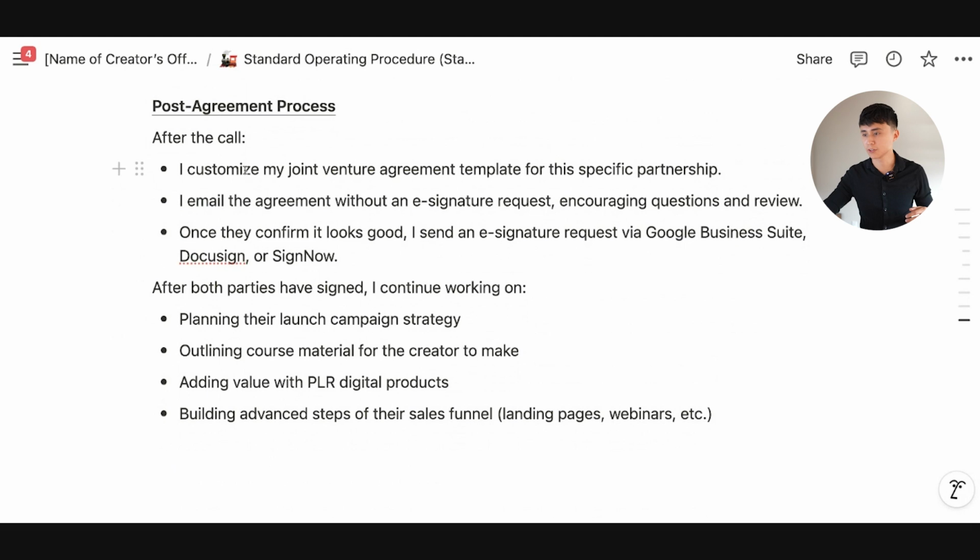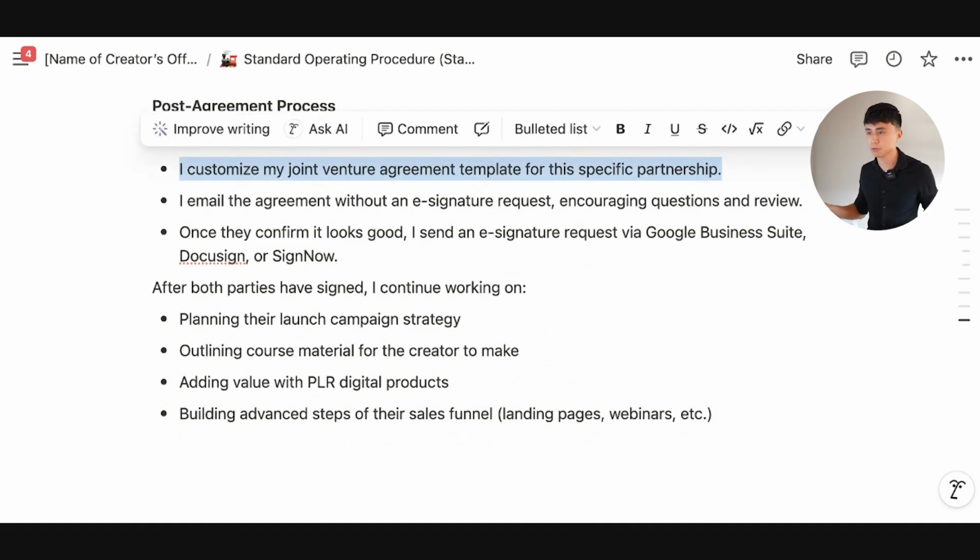I customized the joint venture agreement for this specific partnership. It will never be one size fits all. There might be different terms and agreements.